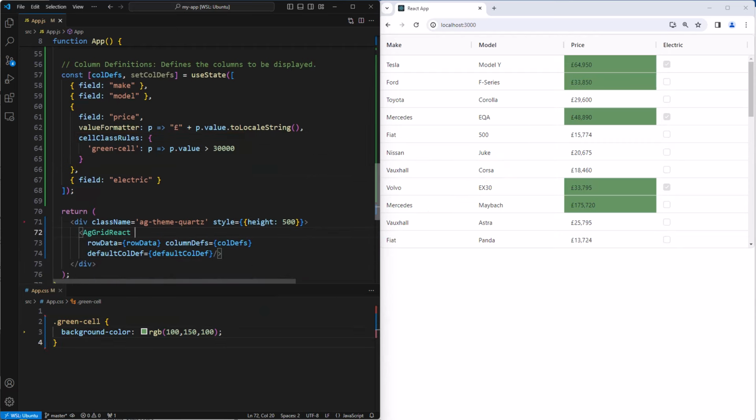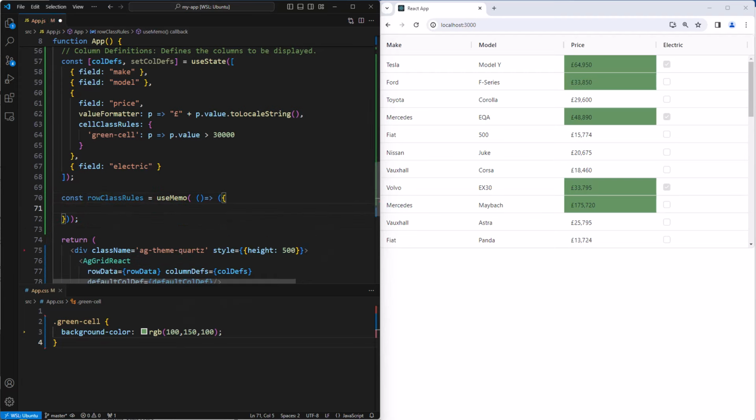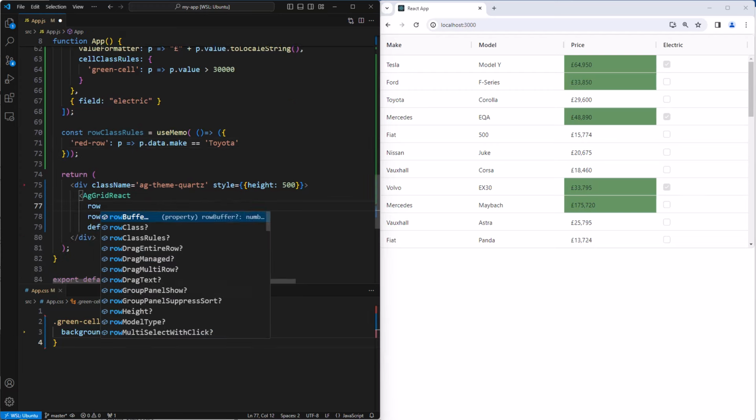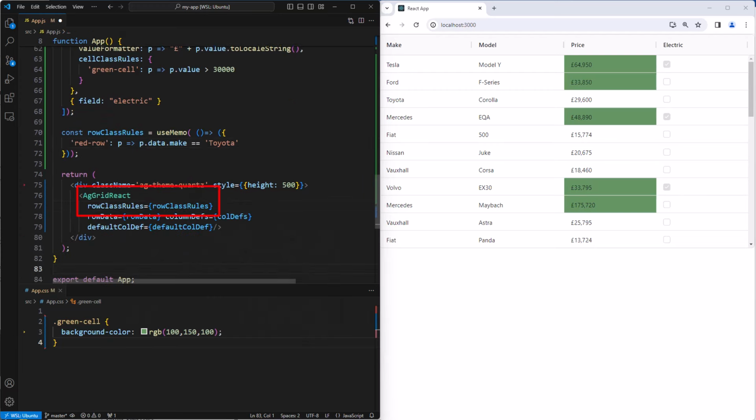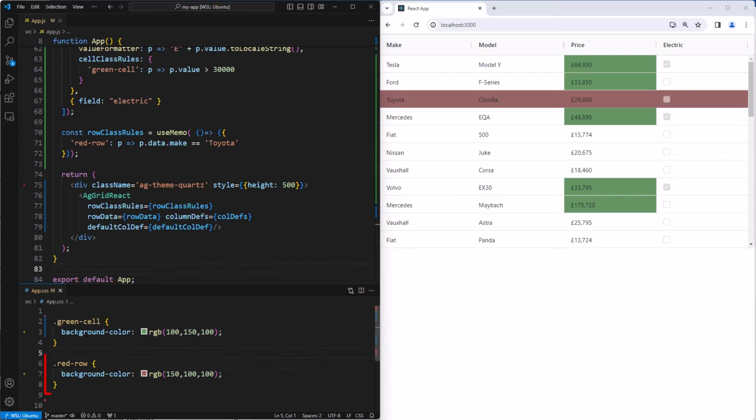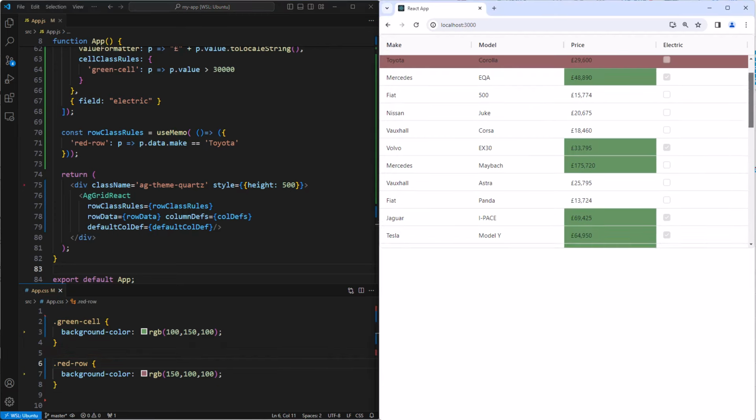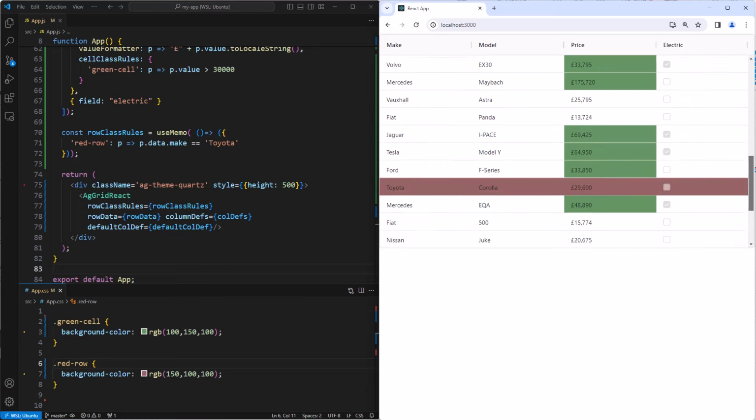Then if you wanted to highlight some rows, you do that using row class rules. This row class rule says apply the CSS class red row when the make is Toyota. And then we set this using the grid property row class rule. Cell class rules are set via column definitions because they are relevant to a particular column, and row class rules are set via a grid property as they are not specific to a particular column. And then finally, we create the red row CSS class. And there we go. We can see that all of the rows with Toyota are indeed highlighted now in red.